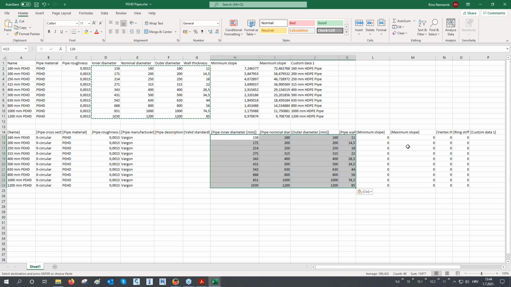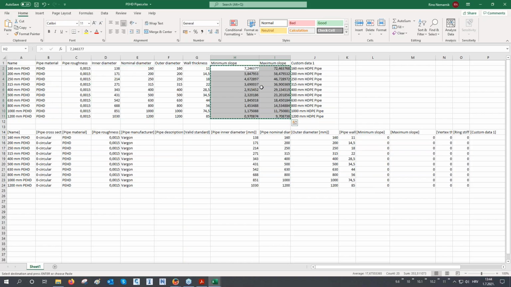Okay. Minimum and maximum slope. For each pipe diameter, you can set it. You can set it, or I calculated it. So in Croatia, we do it like this. Also, I know that in Turkey, they do it like this. So I'll show you how I calculated this, and then you can check, okay, this is for me or it's not for you. So I will copy this and I will paste it here.